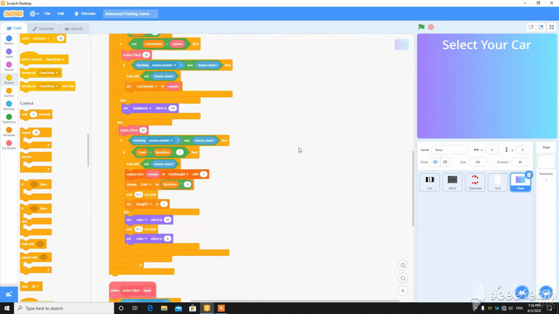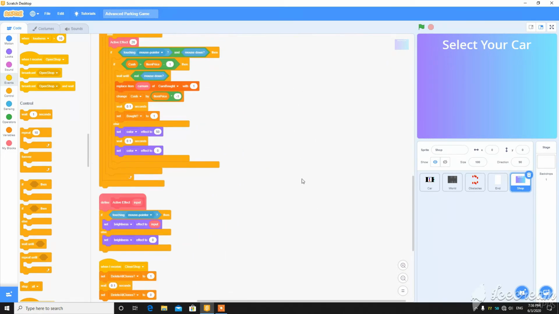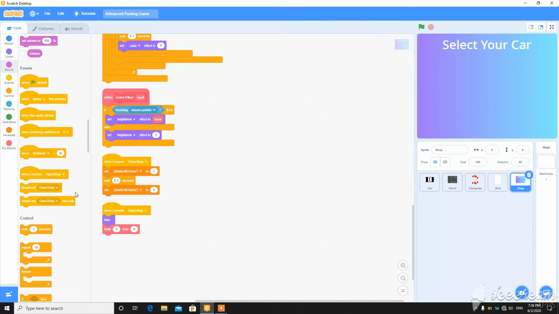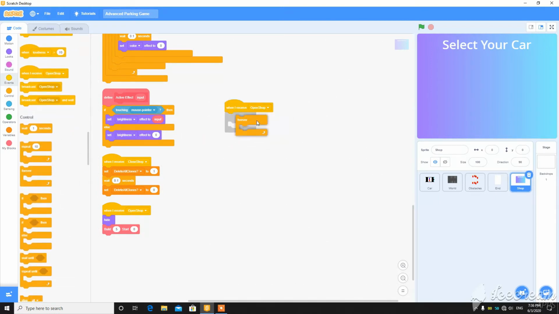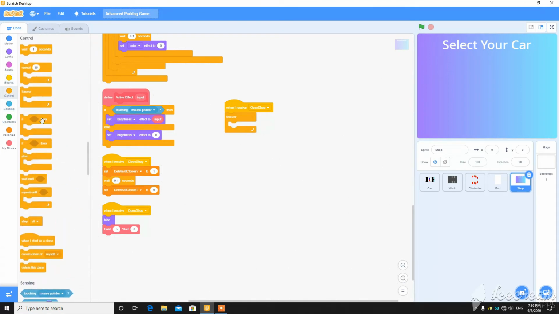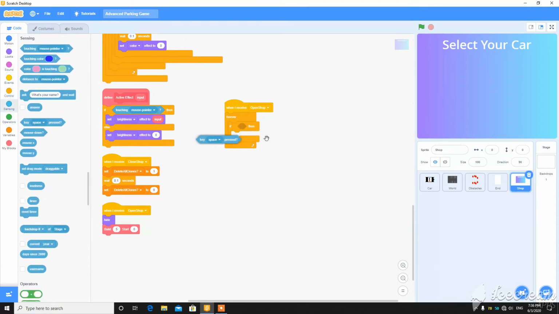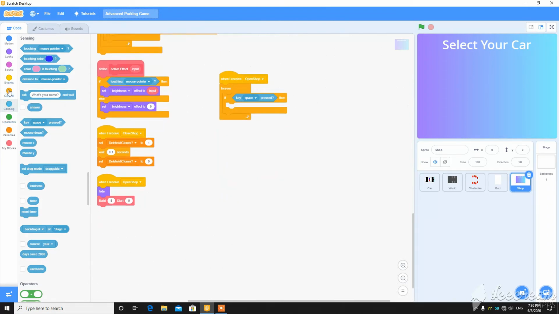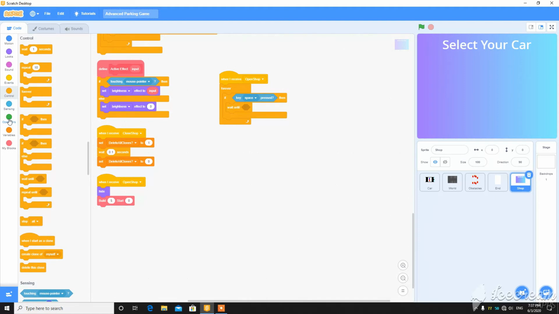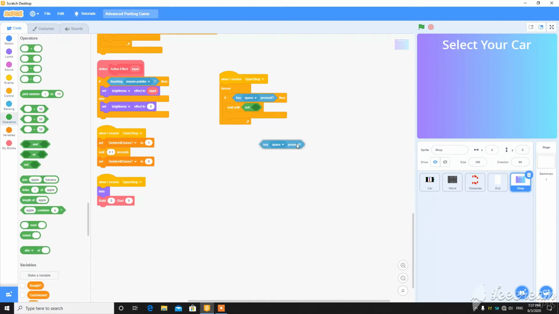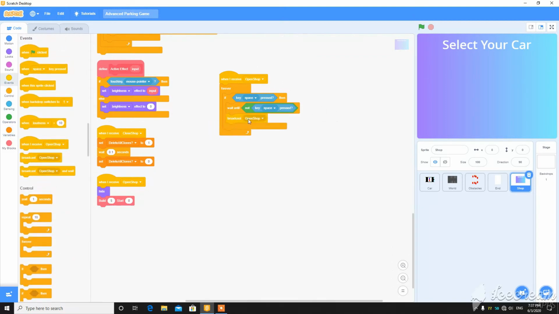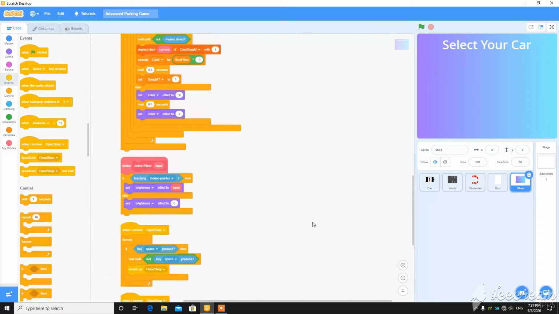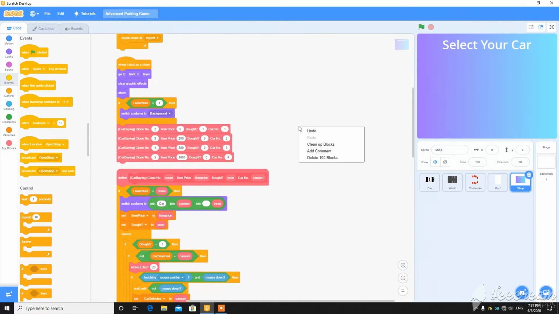You can also add a button afterwards, but now you can do something like: when I receive open shop, forever, if key space pressed, space is convenient, then wait until not key space pressed, and then broadcast close shop. So this will be good now.